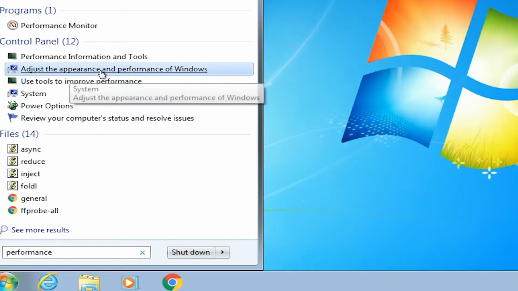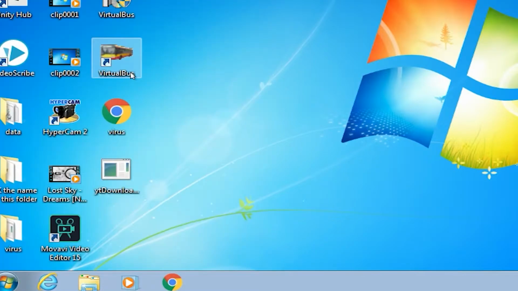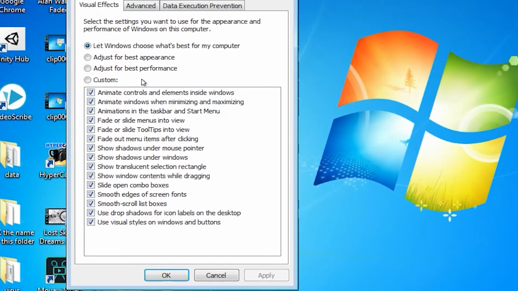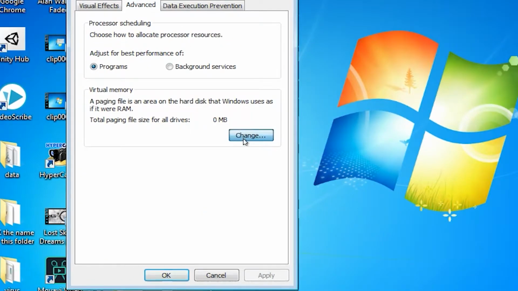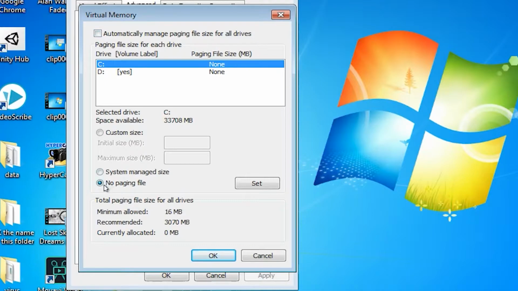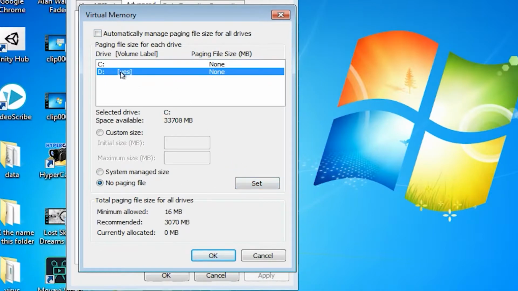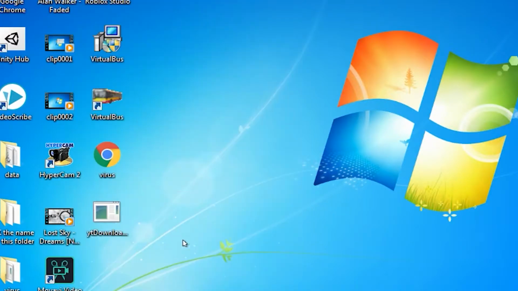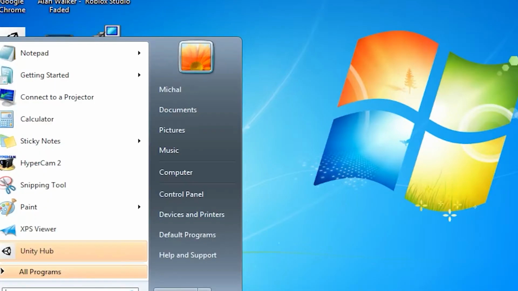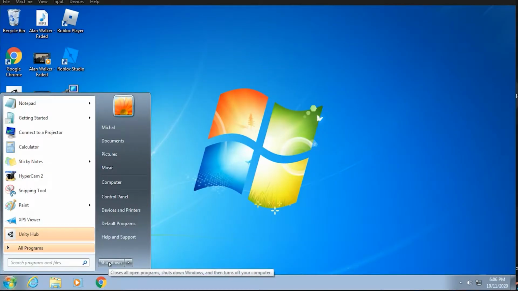Adjust the appearance and performance of Windows. Click on that. Click on Advanced. Click on Change. First uncheck this, select no paging file. Click Set. Click on the other drive too. Make sure that that's also set to no paging file. Click OK. OK. And let's start with the first experiment.